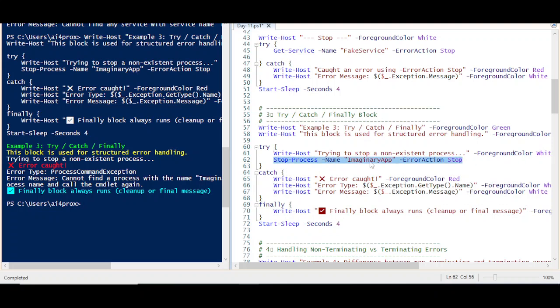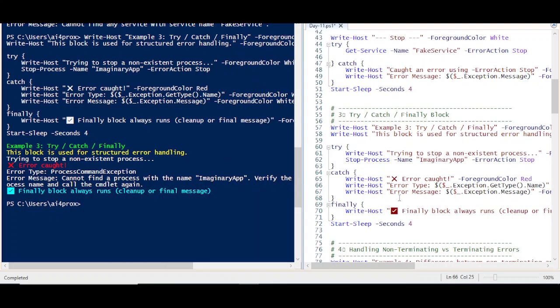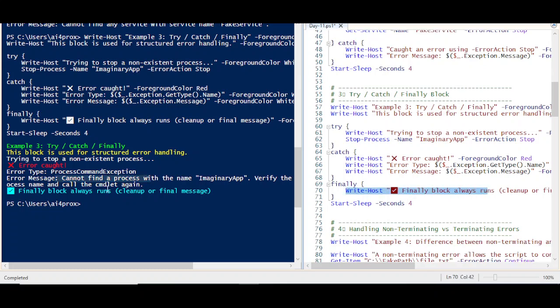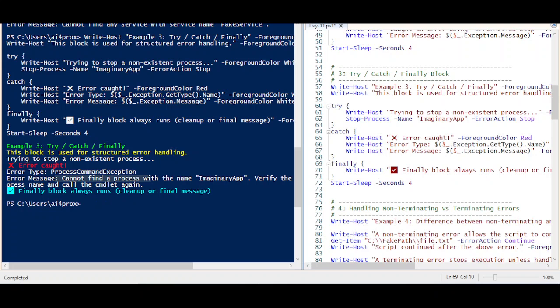At the point this error came, this catch block is executed: error caught. What is the error? The error type is get type. What is the error message? Cannot find a process with name imaginary app. This is the error type and this is the message of the error. And then the finally block is also executed. The finally block always runs cleanups or a final message. So, guys, finally will always be taken care of.